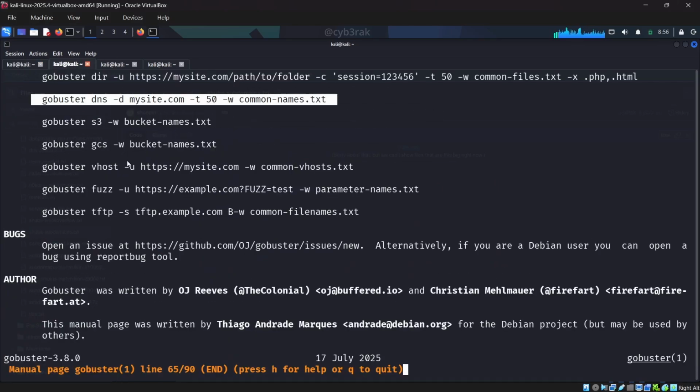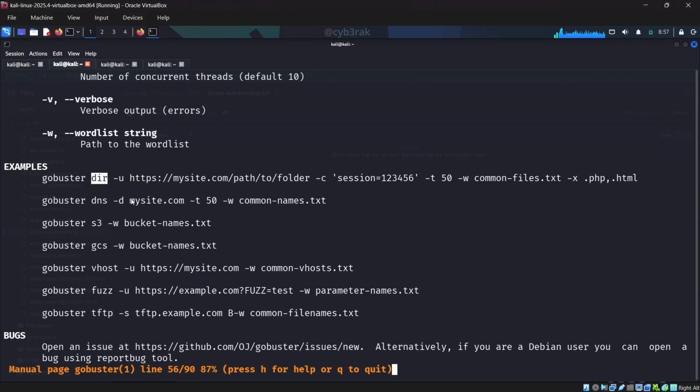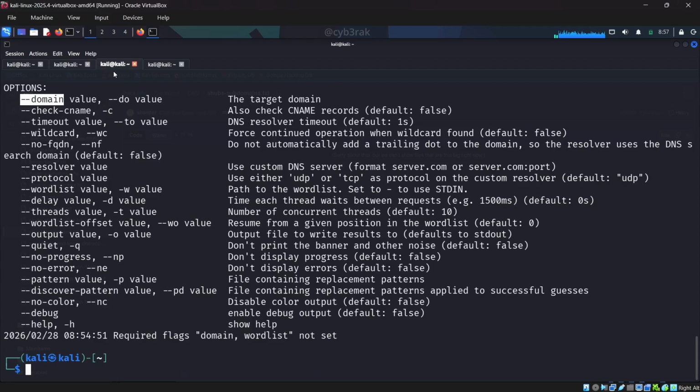So you do have S3 buckets if you have that, and GCS for Google Cloud Storage, and vhost and TFTP, etc. Yes, this is not a worthless tool. This is not just for directory enumeration. In some scenarios, if you don't have FFUF or a similar tool, then you can also use the Gobuster tool for fuzzing, and you can also use it for S3, GCS, and a lot of things, right? So Gobuster is not what it looks like. It's a tool that you love.